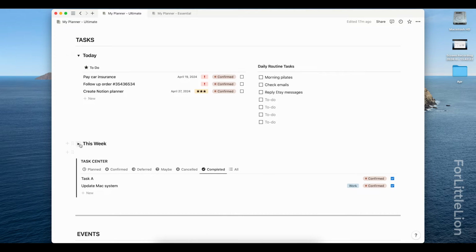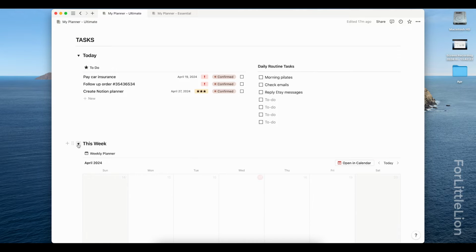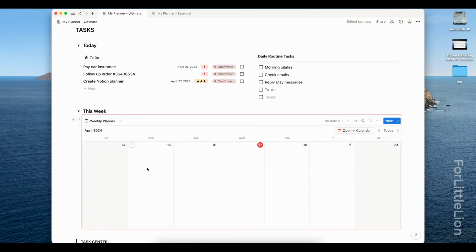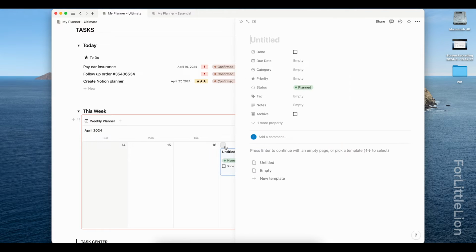Okay, let's look at this week. You can do your weekly planning right here if you prefer weekly planning. To add a task, click the plus button at the top left corner of a day block. Write down the task detail in the title field. You can set the category priority if you like.